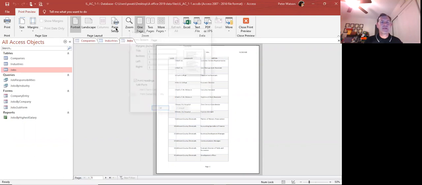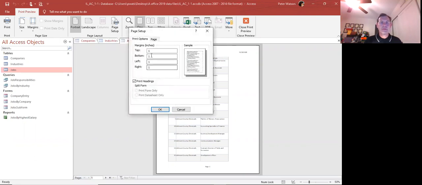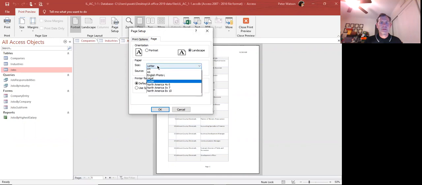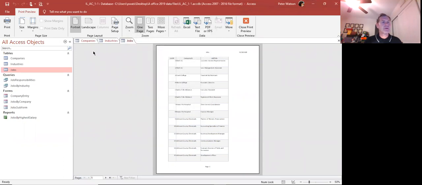I guess I could go into page setup and there are my margins. I go landscape, size, letter, specific printer, portrait or landscape. Okay, I'll just press OK. Page size, my margins, print. I'm going to close this.